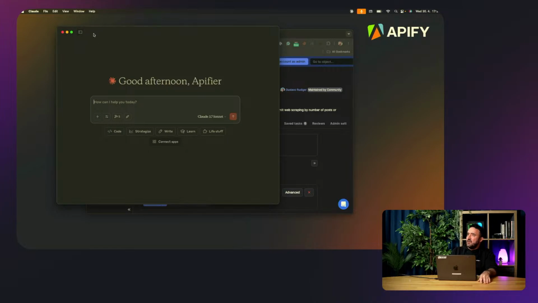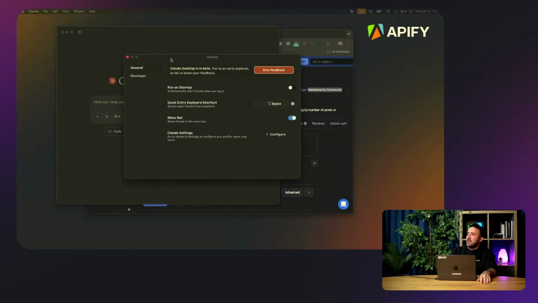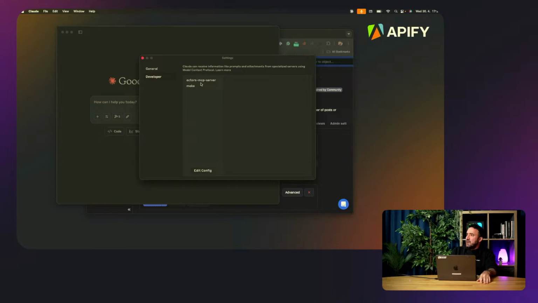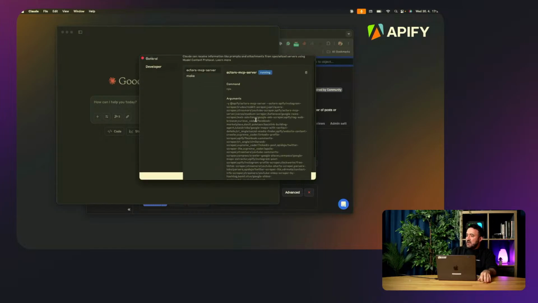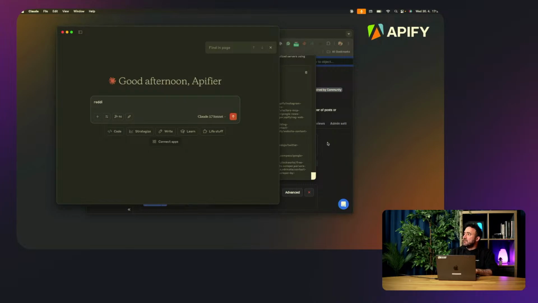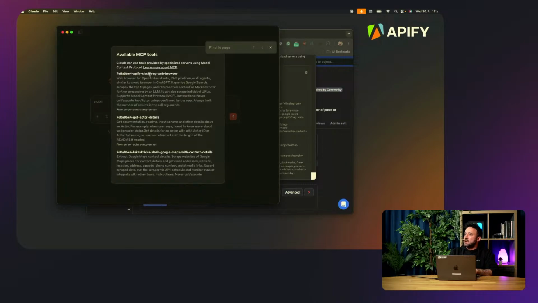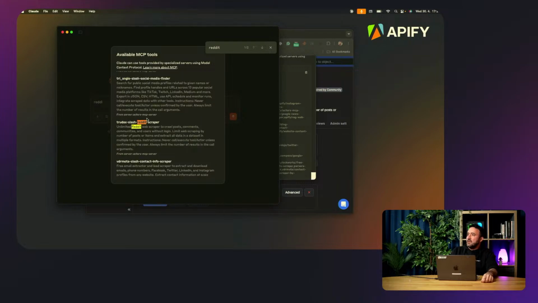So we added the Reddit scraper, but again, I can check over here. Now you can see that I have two servers running. I have the Apify server and I have the Make server here. Let's look for Reddit. Okay, so the tools, Reddit. And you can see the Reddit scraper that I just added. So it's kind of seamless. You can add as many tools as you want.